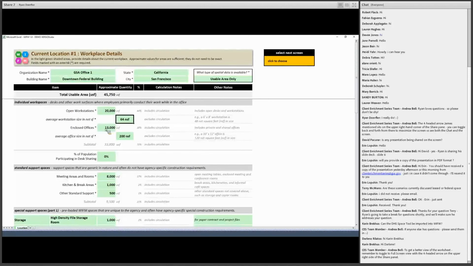So we need a rough idea of what the total area is for open workstations and enclosed offices. We also need to get the average workstation and office sizes as well. Again, this doesn't have to be the exact number. It's just a rough number, so that way WIFM can do its rough order of magnitude calculations.